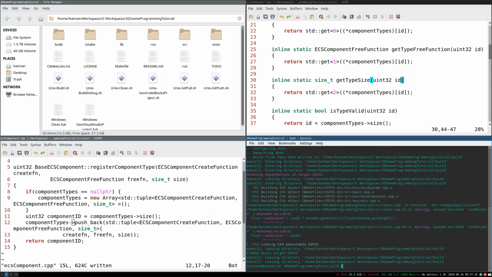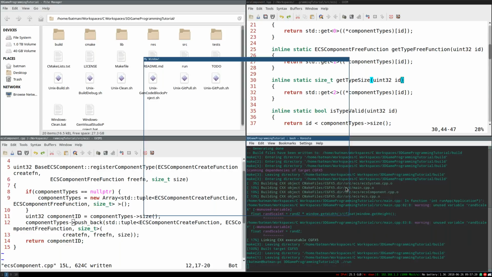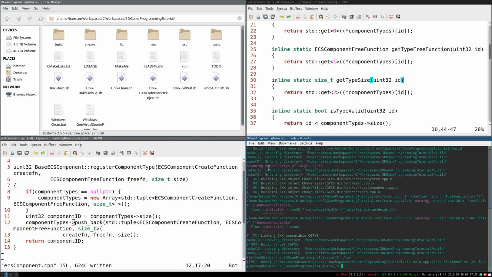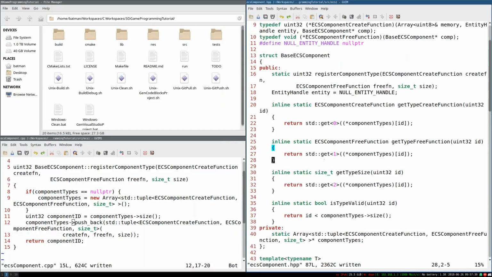And awesome, that is indeed everything. Let's go ahead and just run real quick. Sweet. So that should fix this static initialization order issue for anyone who's had it.